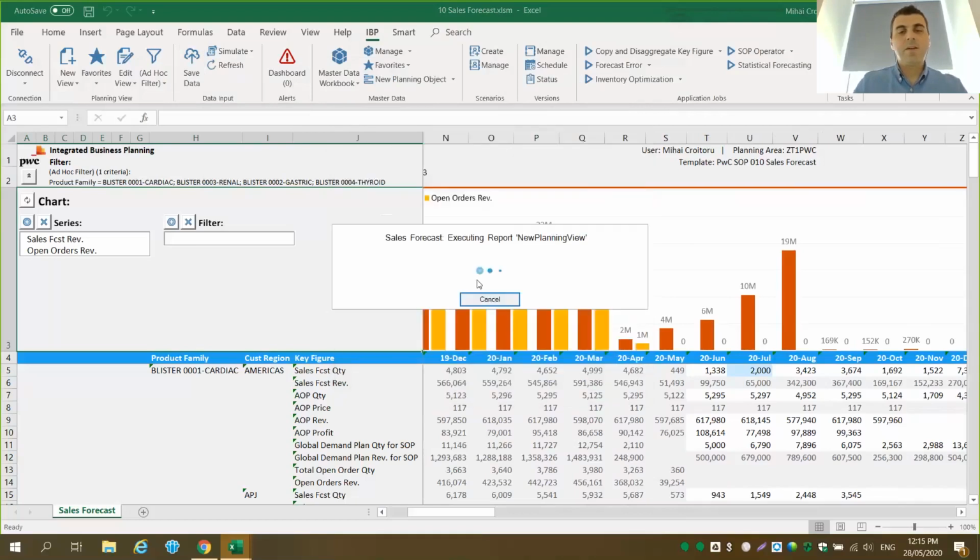And save it. It automatically gets sent to the cloud, to IBP. And why is that important? We will see when we open the consensus planning.